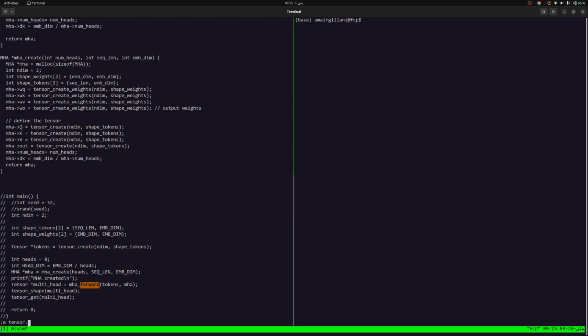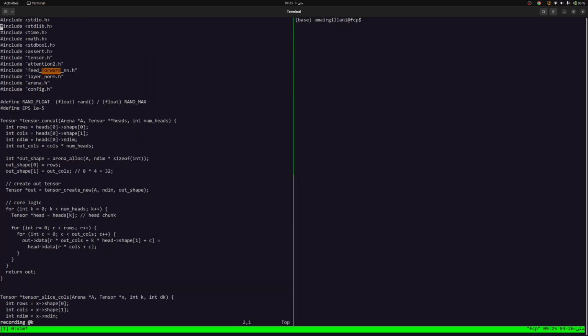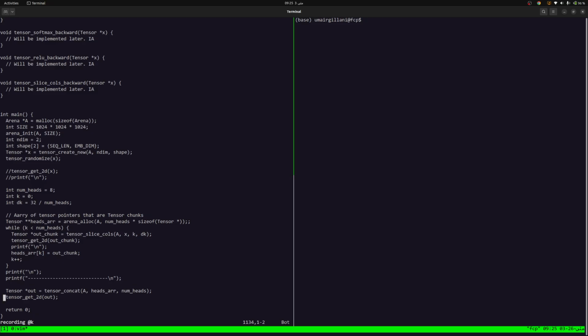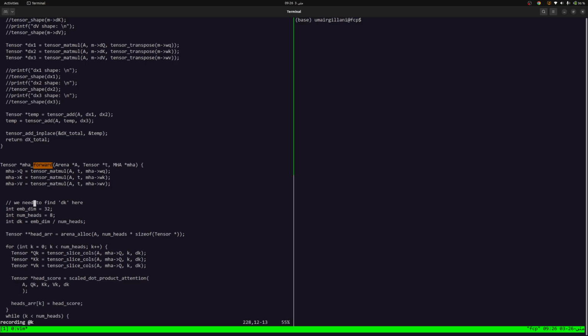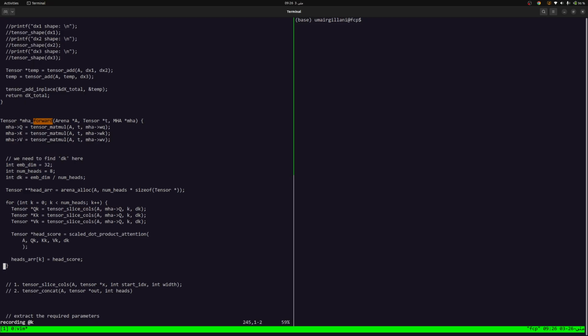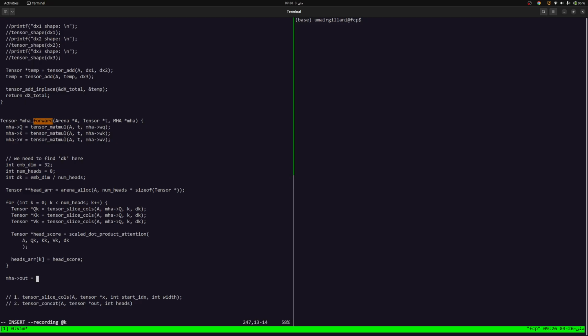Tensor C. Okay, so concatenate heads A. We just wrote this function and we kind of forgot what the parameters were. So yeah, that happens all the time. So forward, and yes, just pass it over here. Image out would be white. Tensor concat arena, heads array and white.